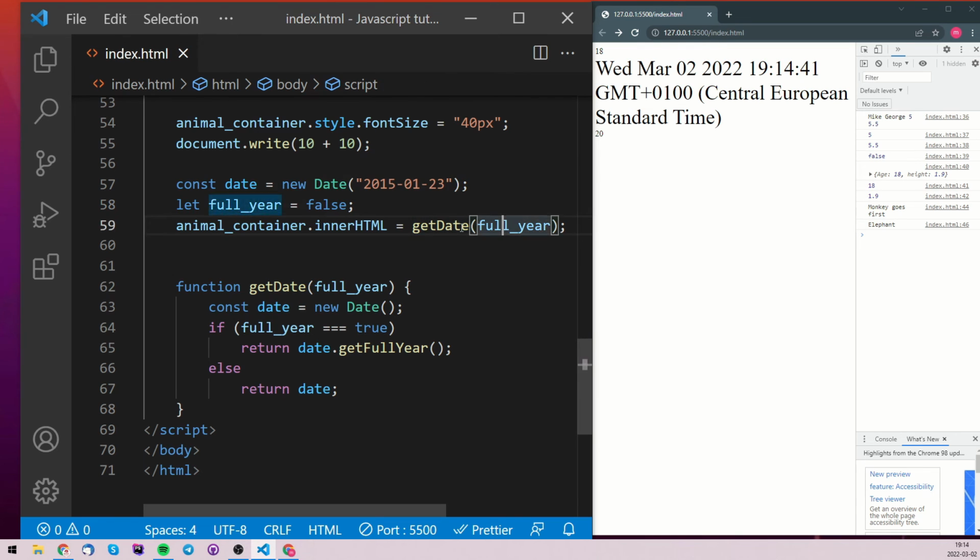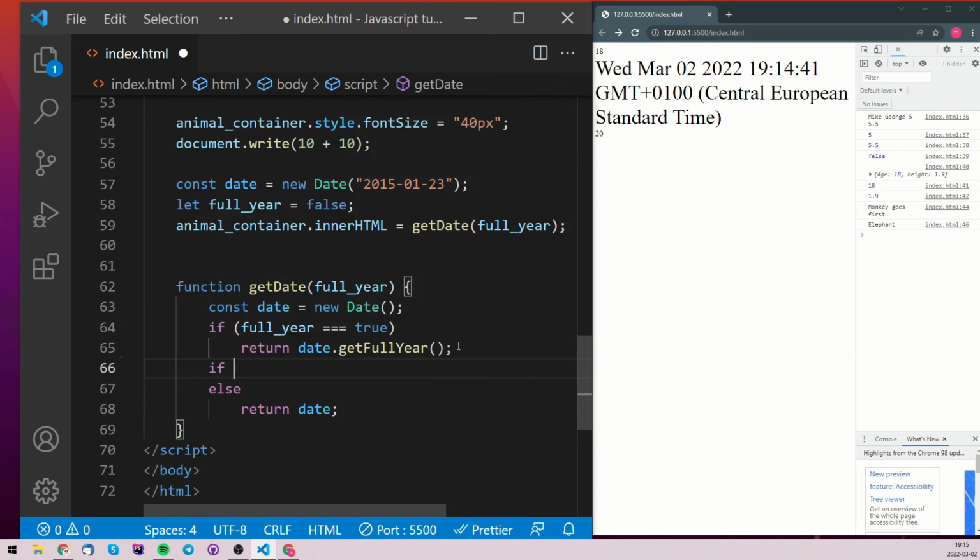Remember, full year is a Boolean, it's false. It goes here, it passes in the function as a parameter. Now we check the full year if it's true or false. If it's true, we're going to return this result. If it's not, we're going to return this one. And that's pretty much it. And then you can also add the if else, for example, here, if else or if else if.